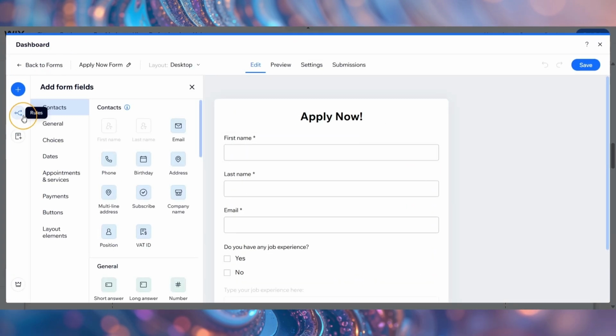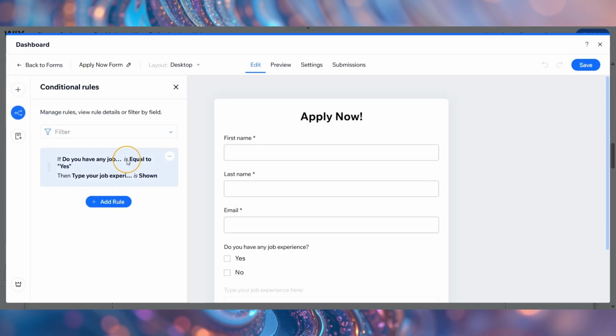Here, go to Rules on the left. Here you can filter your rules. This is used to help you find rules that contain a certain field you're looking for. This is also where you can edit a rule or delete it.